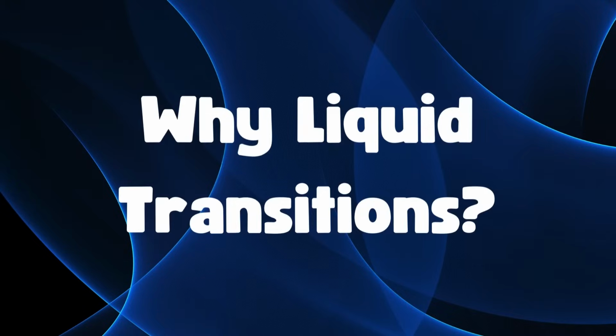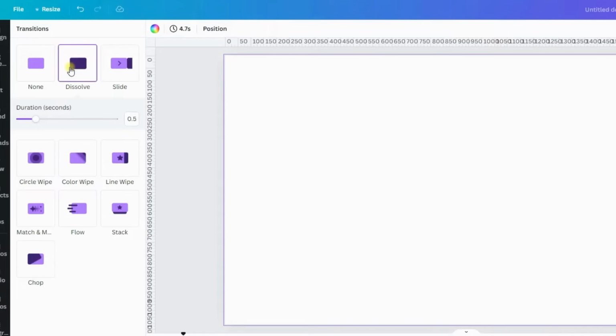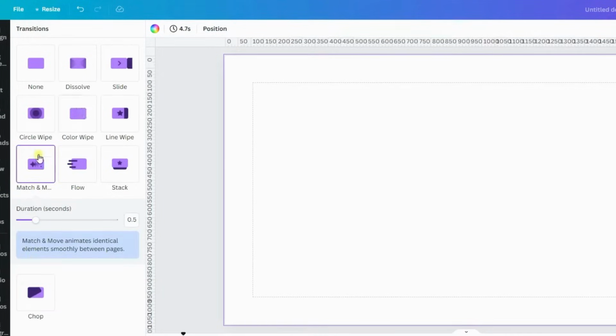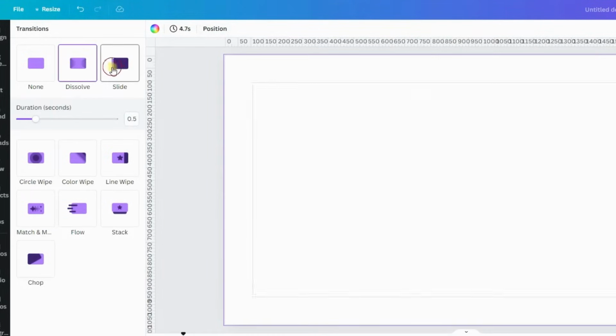Alright, so we all know Canva has some great built-in transitions like Dissolve, Slide, and Match and Move. And yes, they're good, but have you ever noticed how these top quiz channels seem to have a little something extra? Let me show you how they're doing it.